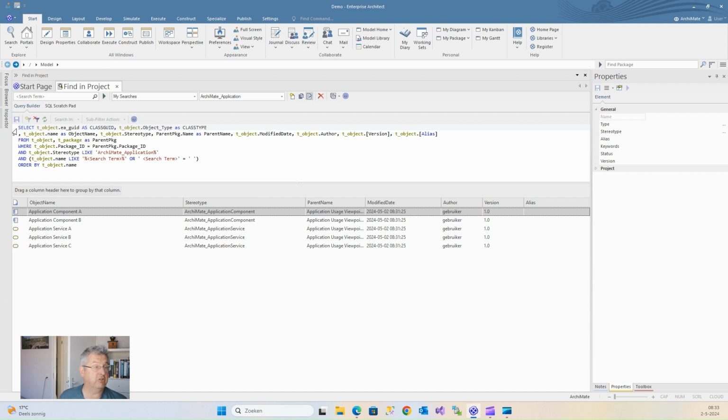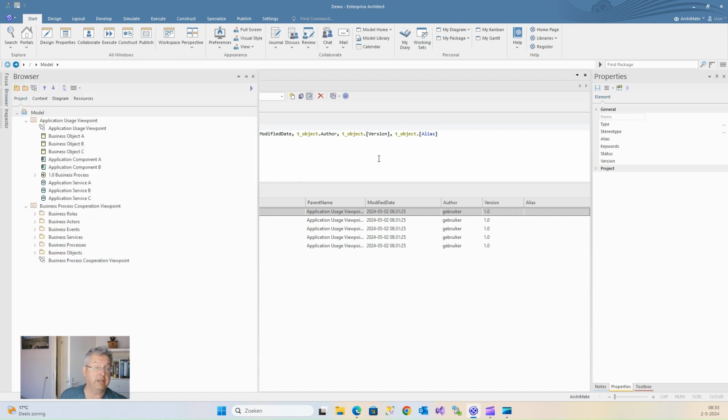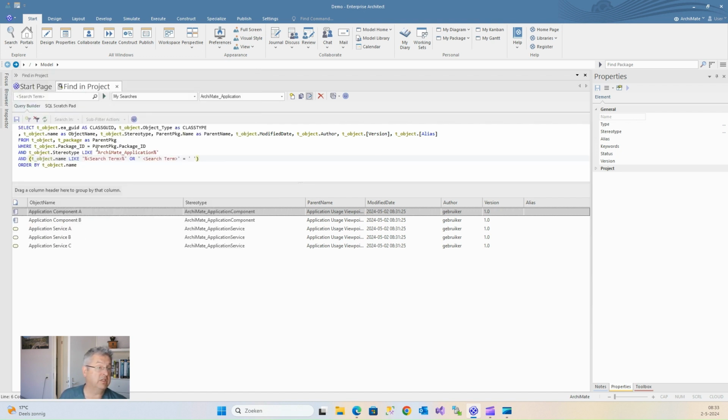Here is the select statement. The first part of the select statement is taking care of that I can make use of find in browser and find in all diagrams. But here you see what the trick is behind it. I do a like on Archimate application, and everything starting with application is now included since I make use of a like.